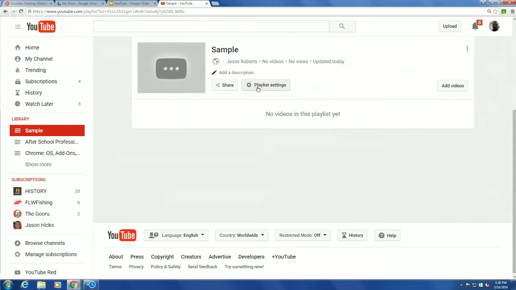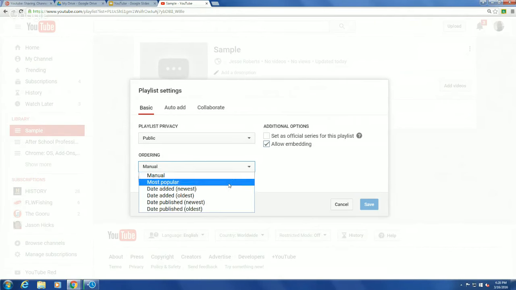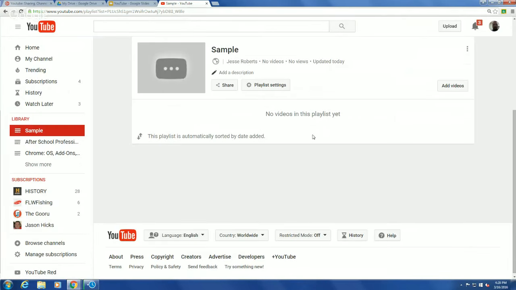If I click on this icon right here with the little gear, this is where my playlist settings are located. Basically, it's going to be the basic information again, whether I want to make this public, unlisted, or private, and ordering, whether I want the most popular one to show up all the time, or the newest one, or the oldest, how I want my videos to be arranged. I'm just going to leave it at newest. I want the newest one at the top. Now embedding, yes, so I'm going to click save. Now I'm going to add my videos.